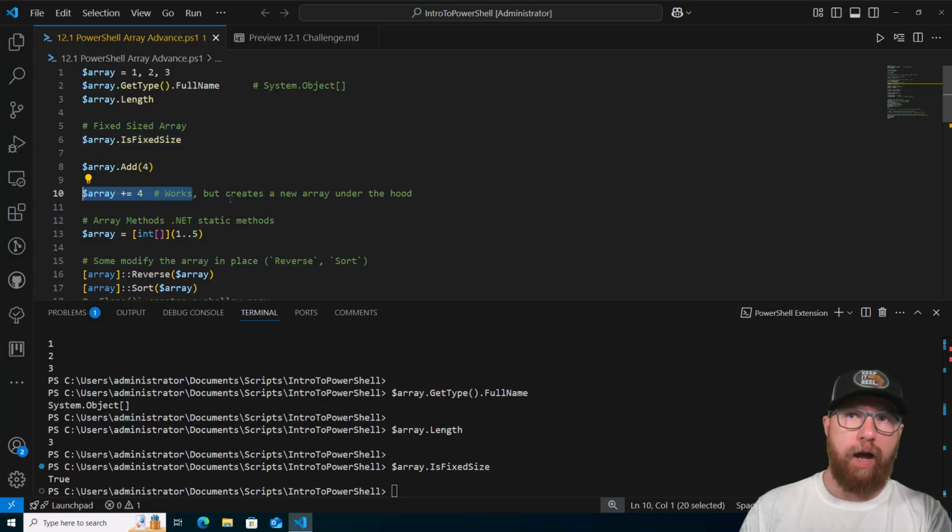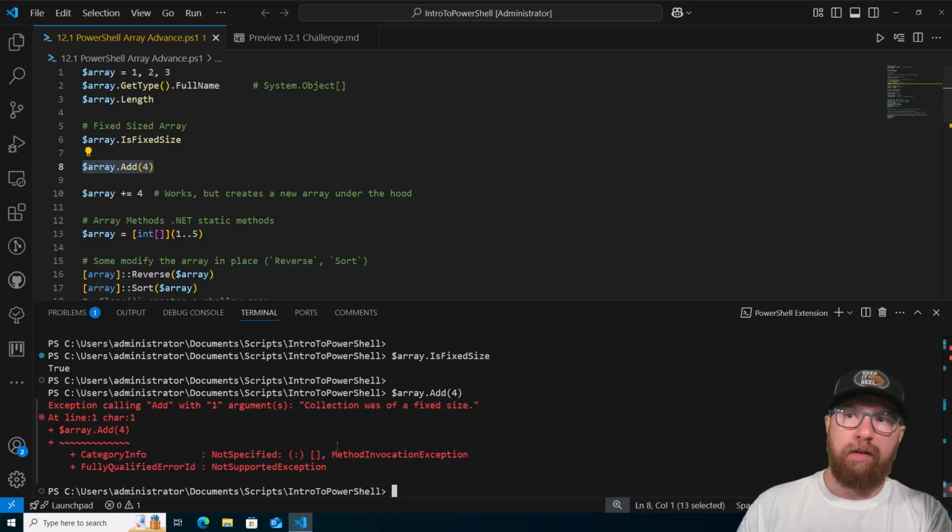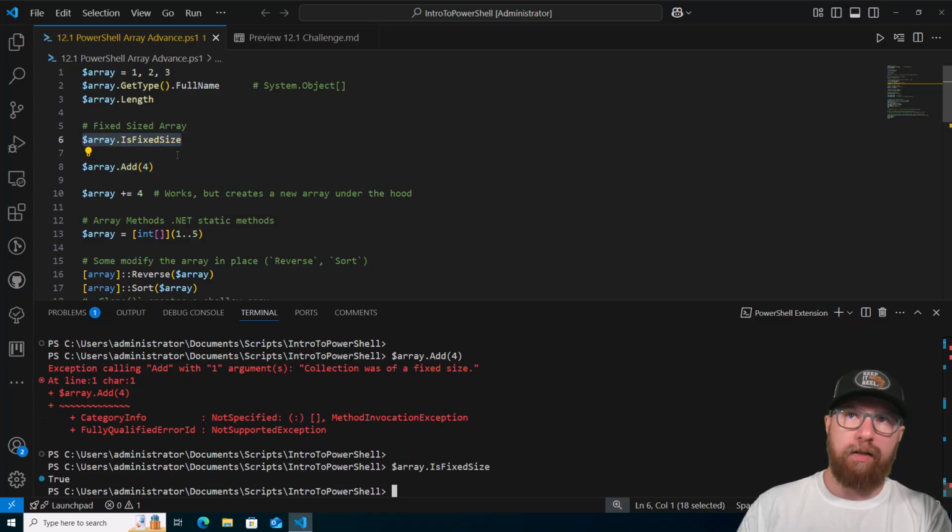But before we do that, with arrays, there's actually an Add method. And if we run that method, notice it says the collection is fixed size and it throws an error. It's because this is a fixed size array, as we see in here, it's set to true. You can't just set it to false. It's how you create the array itself.